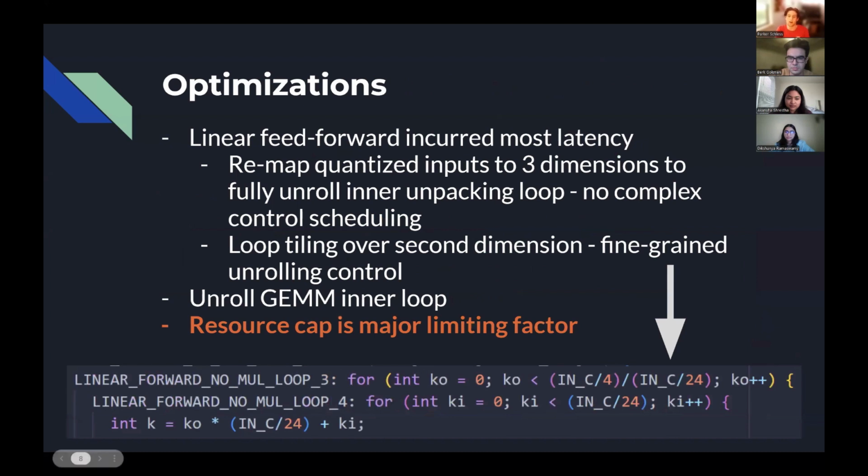So once the basic HLS compatible version was created, our attention could turn to optimizing the kernel. Particularly, the linear feedforward module incurred the most latency by far, so we needed to dedicate most of our resources here. In the original code, weights were packed in the second dimension of the input array in a sequential manner, requiring the innermost loop to have a complex array bound that was not constant.